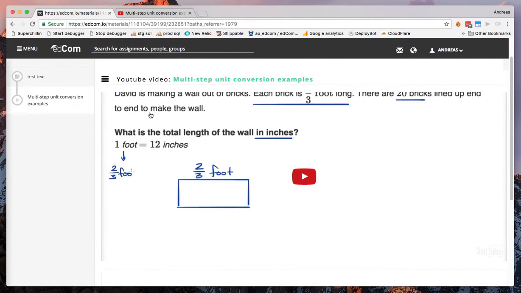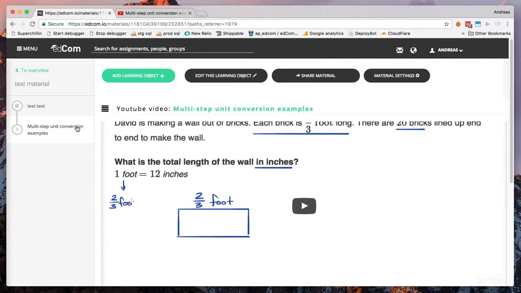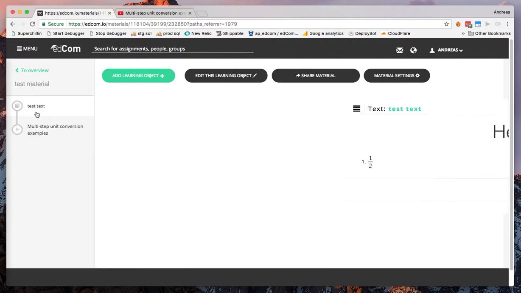Now we have two learning objects in our new learning material. We have the text and the video as seen here from the overview. If for some reason I want the text to be after the video or the other way around, I simply drag and drop the text down below and we have a new order in the material. It's as easy as that. If I want to go to the text, I can simply click on the text here.